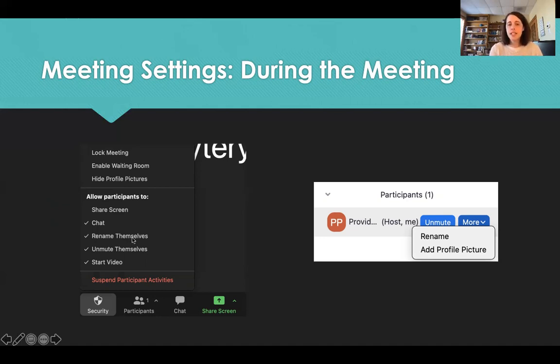You have options for participants. You can allow participants to share a screen, chat, rename themselves, unmute themselves, and start a video.